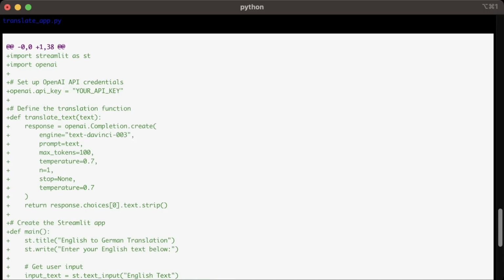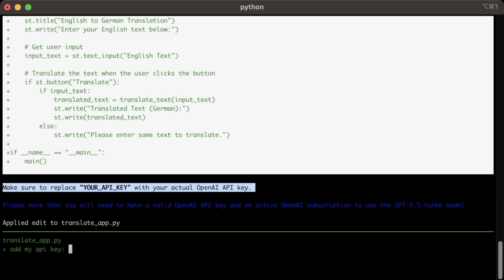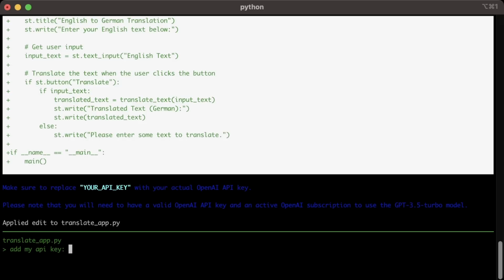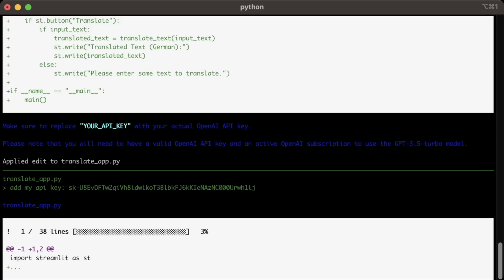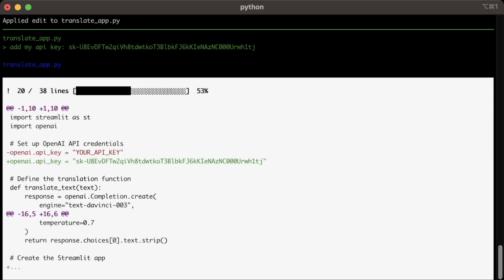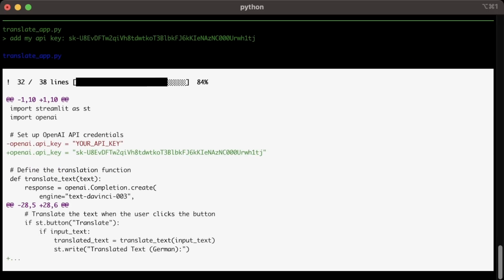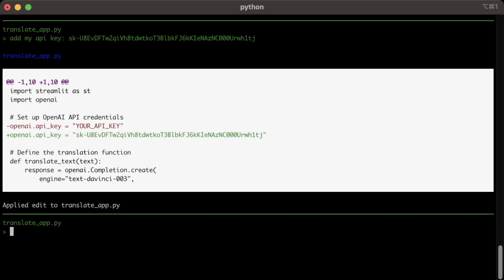So I can do that in the code, but I'm going to ask it, add my API key, and then I'm going to just paste my API key, and let's see if it's able to make the changes and update the code. So let's wait for it. Okay, it does seem to have updated the code with my new API key. This is simply awesome, because you don't even have to make those changes yourself.